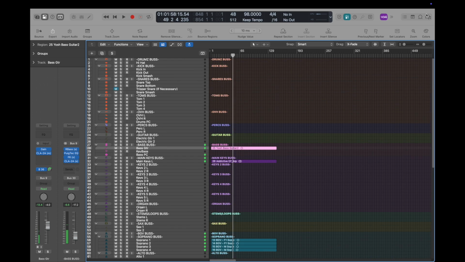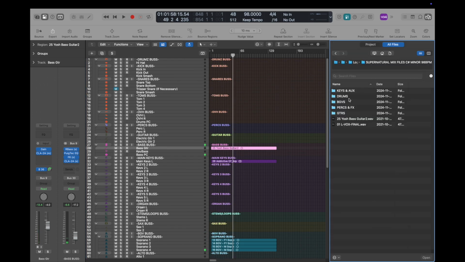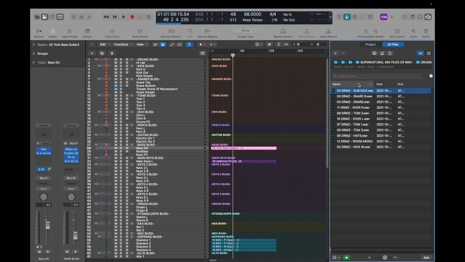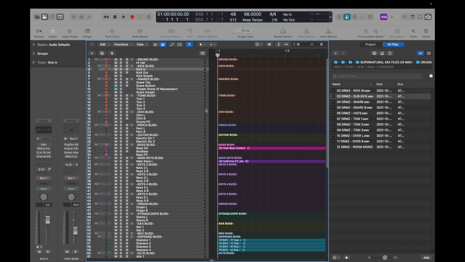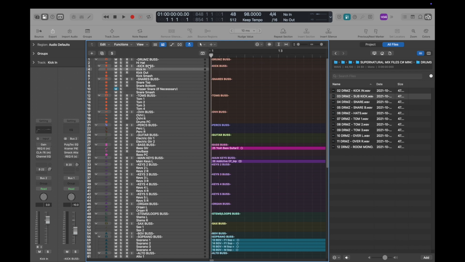But so now let's try drums. Let's try drums so that we wrap this up. So let's see. We have kick, we have sub kick, okay, kick in, kick out. Okay, so let's see. I'll go all the way in here. I'll zoom in to bar number 1 right here.